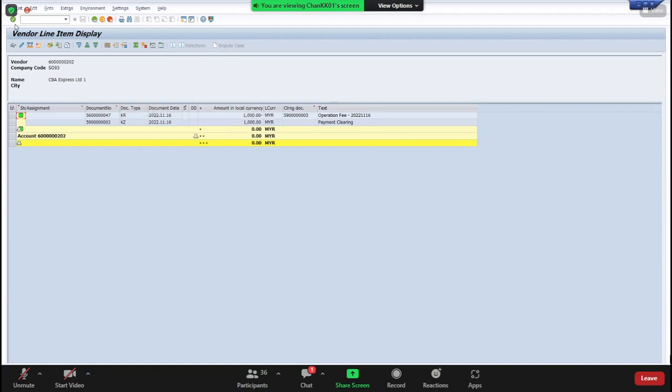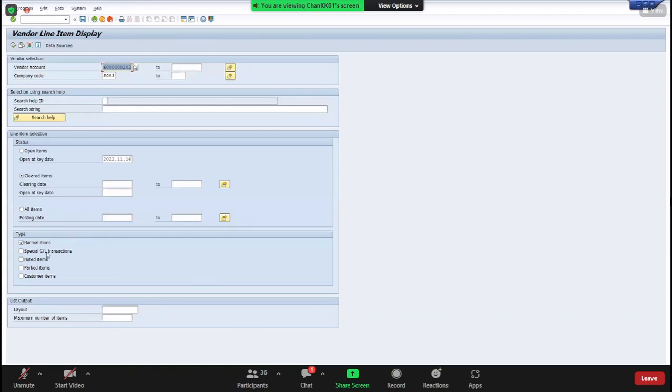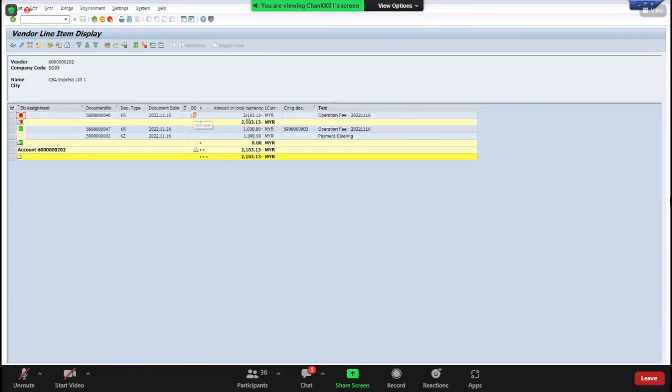They are matched already. How about if we try to generate all items and then click extract and execute? You can see that now inside this vendor code, we have AP invoice 48 still outstanding, still an open item. And the earlier AP invoice, 47, is paid already, which is matched inside the system. So now I have two AP invoices for this vendor.